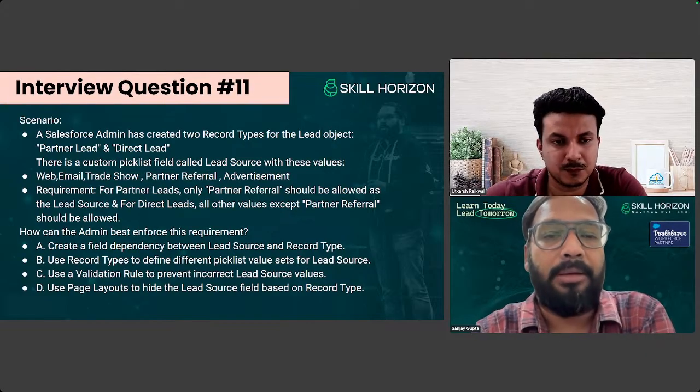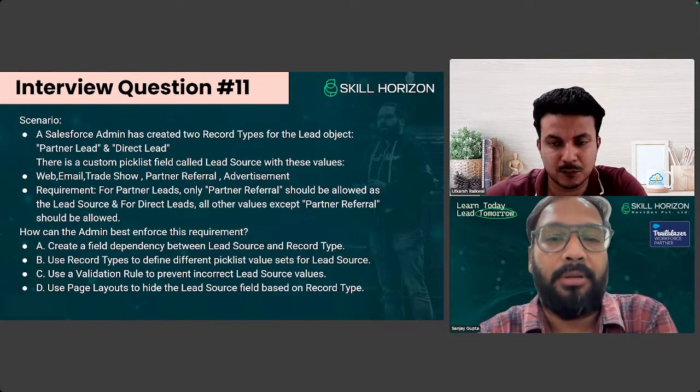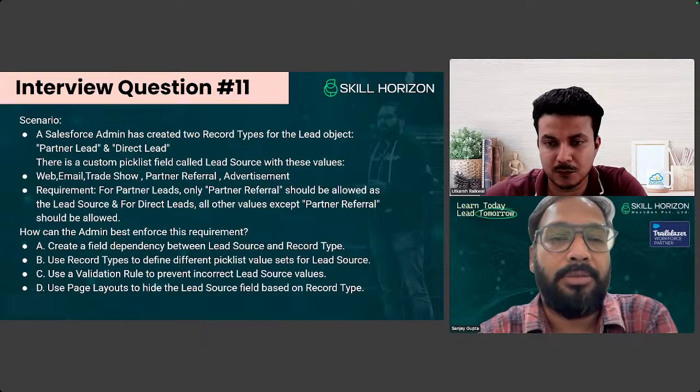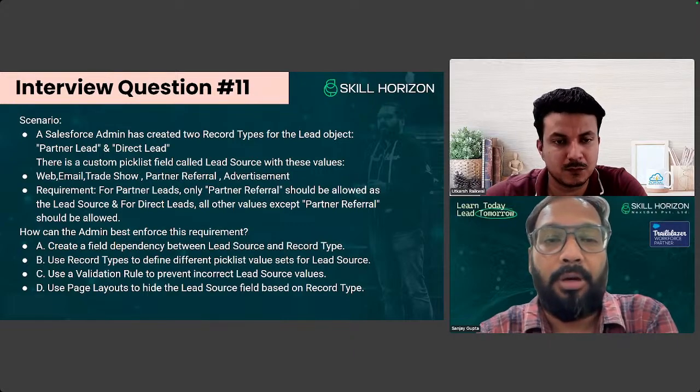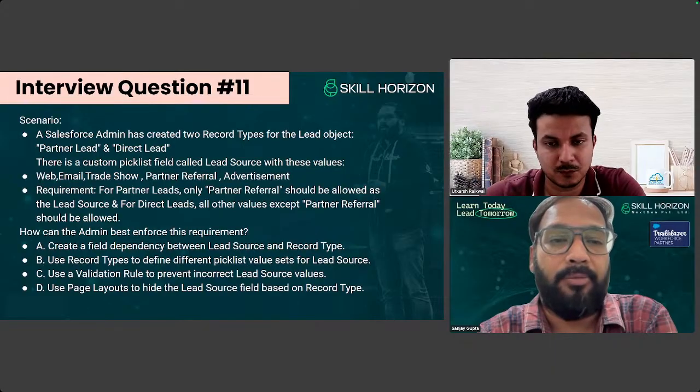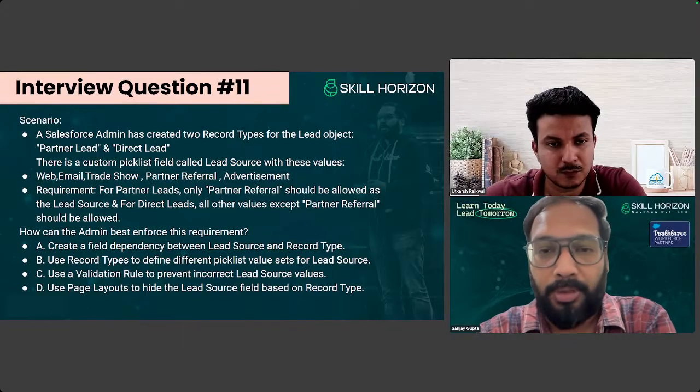Requirement is for partner leads only partner referral should be allowed as the lead source, and for direct leads all other values except partner referral should be allowed. How can the admin best enforce this requirement? So we have four options.